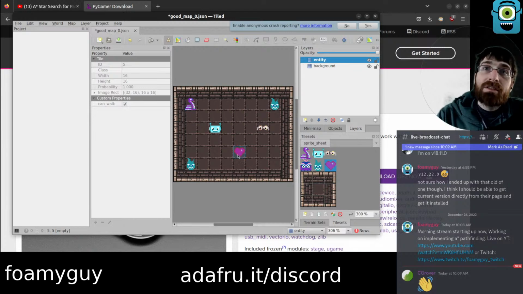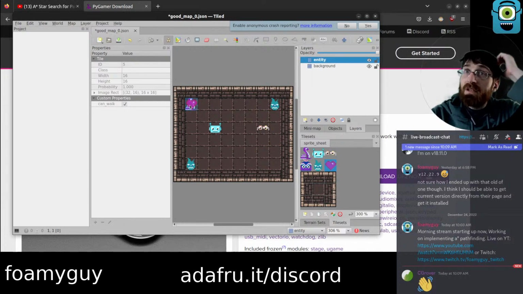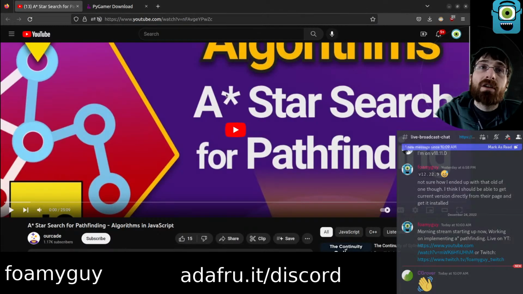So the algorithm that does that, finding the path from one spot, wherever the character's at, to the spot where the player has chosen to move to, is generally called a pathfinding algorithm. A star is one of these algorithms, and that is what I hope to implement today inside of CircuitPython.